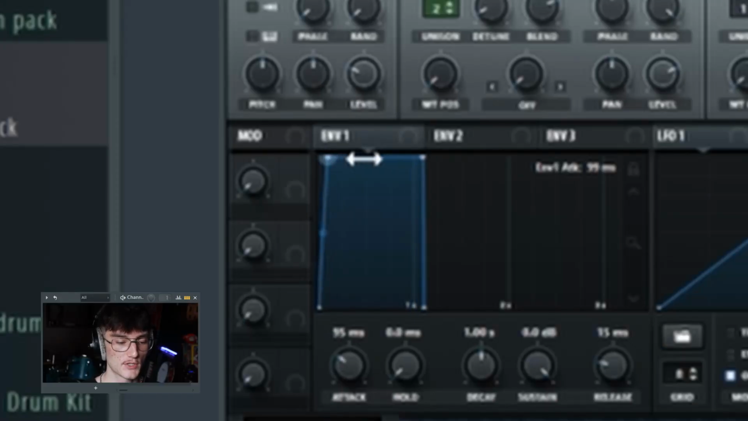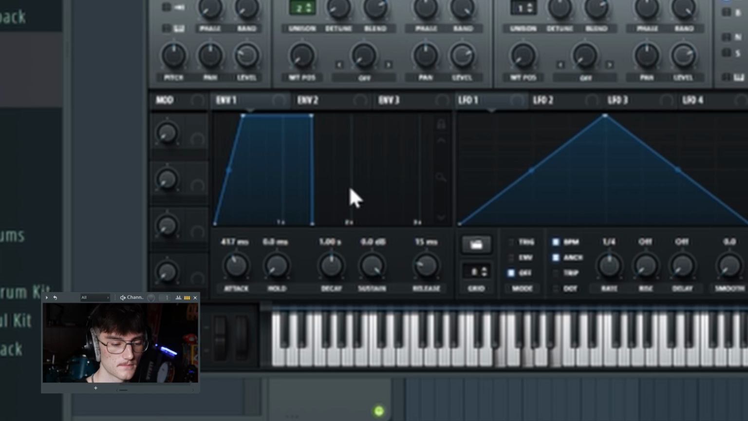The first way that I think is the easiest is just to take the attack and push it to the right a little bit. And there we have our little swelling pad sound. But the thing with this is that we'll need to actually play the chords every time we want that swell to happen.